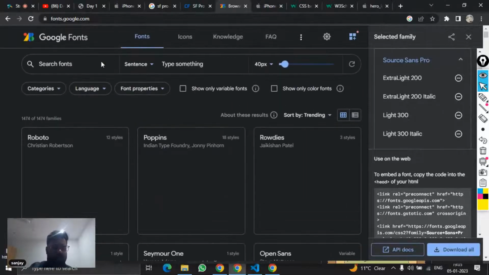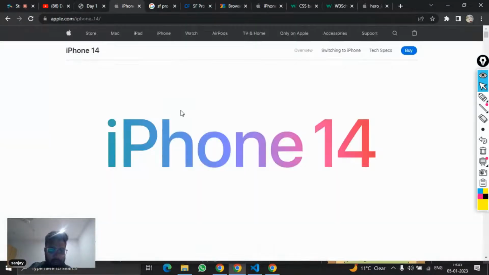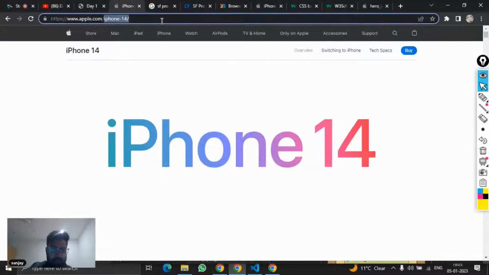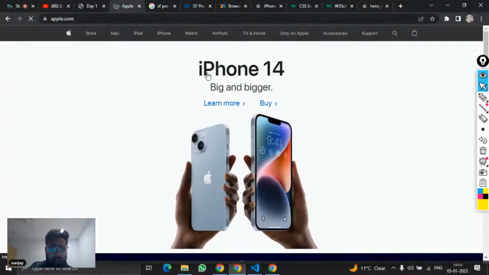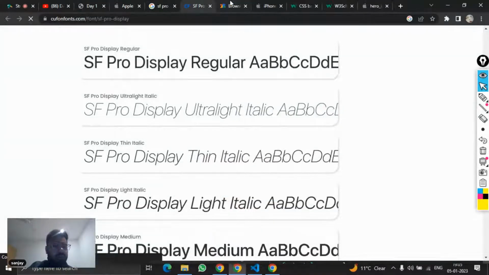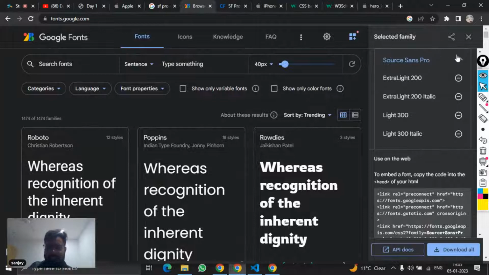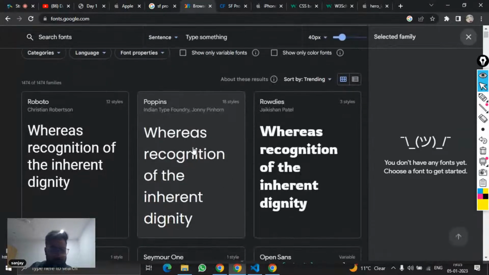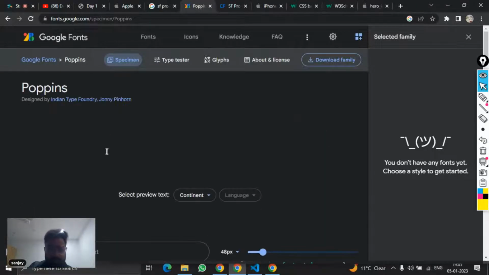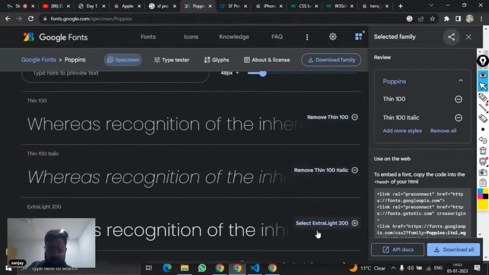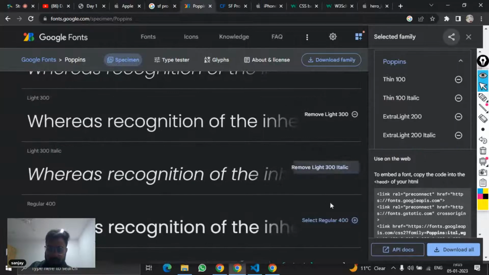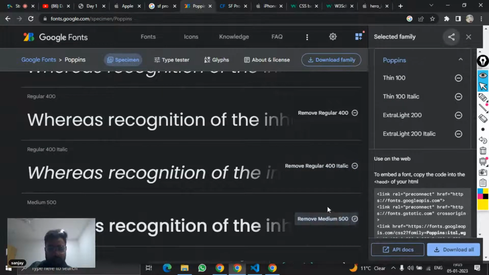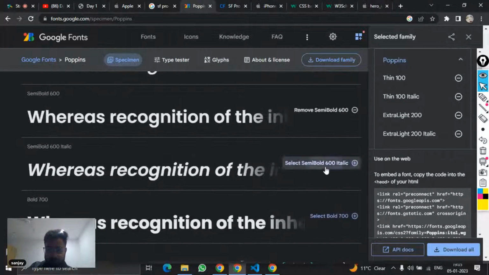So I'll just look for a font that will look good here, that will resemble the font we have here. So let's just try to get a font which looks like this, because fonts are very important. It actually changes the complete look of your website. So I like to get a proper font. So let's just go with Poppins. Poppins is one of the most popular fonts. So I'll just use this one instead of the SF Pro font they're using.